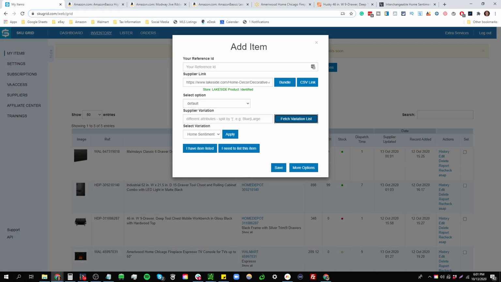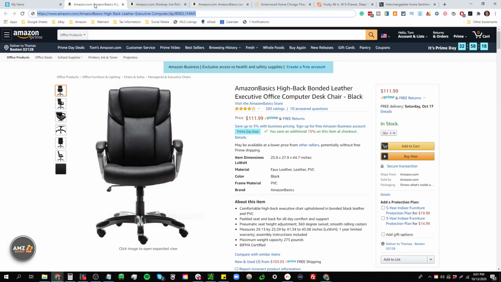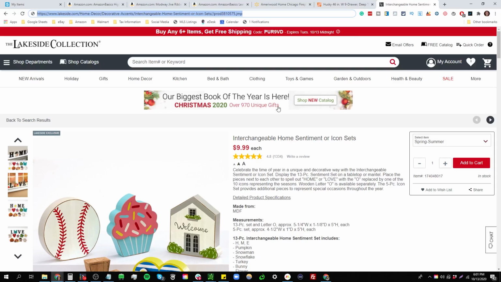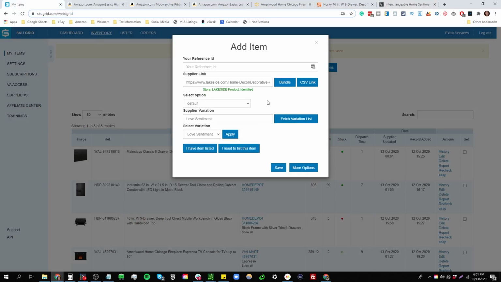which I'll pause it. Oh, no, it worked. And then at this point in time, say you wanted the love sentiment one, then you would actually click that and then click apply. So that's pretty much it for variations. Again, if your unique identifier changes when you click the variation in the URL, then you don't actually need to fetch the variation. If it doesn't, like on the Lakeside Collection, then you will need to fetch the variation to make sure you get the correct one, so that SKU Grid can scrape the right one and check for price changes and out of stocks on the right one.